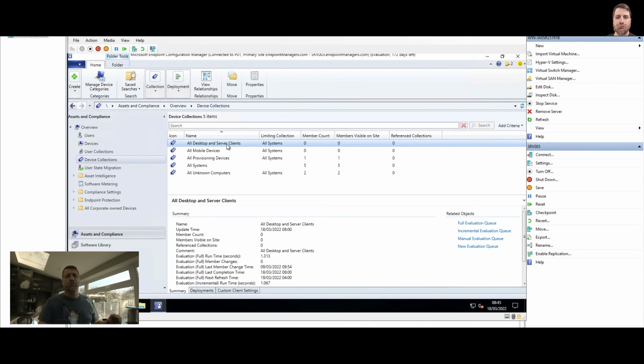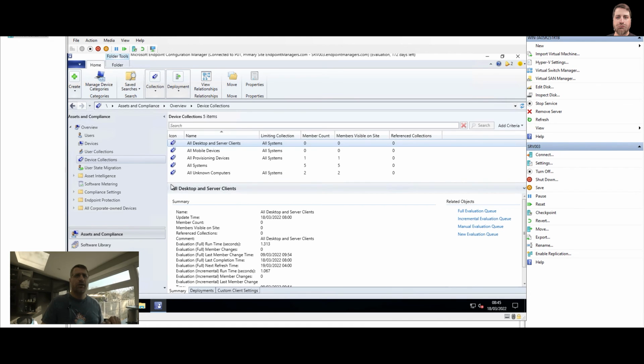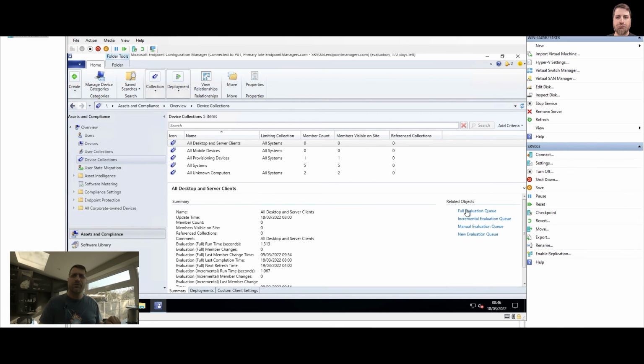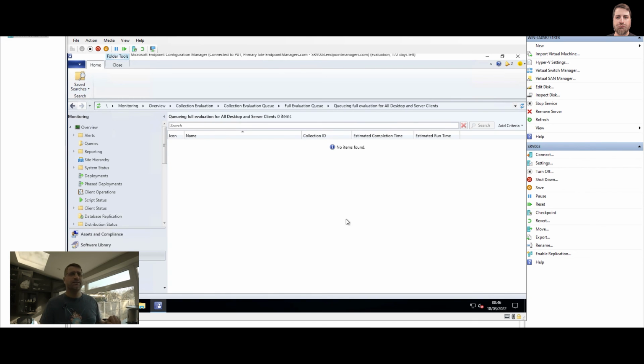And the last thing I want to show you is on the sub-details page here, we have lots of details about that object. In this case, we do have some tabs underneath that will have more information. But we have related objects information. As soon as we click, it will take us to that specific object elsewhere. So in this case, I will click on the full evaluation queue. And you can see it took me to the monitoring node.